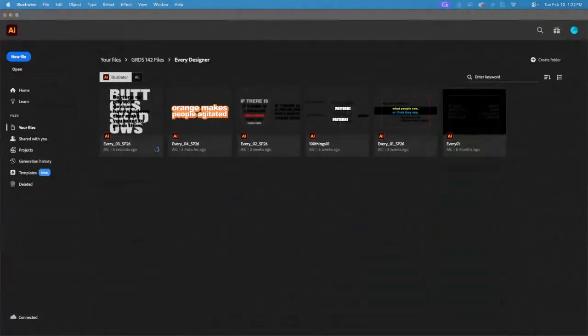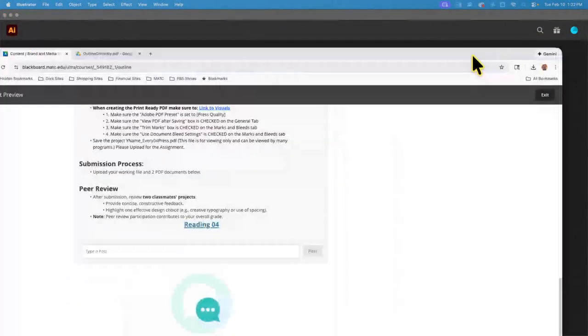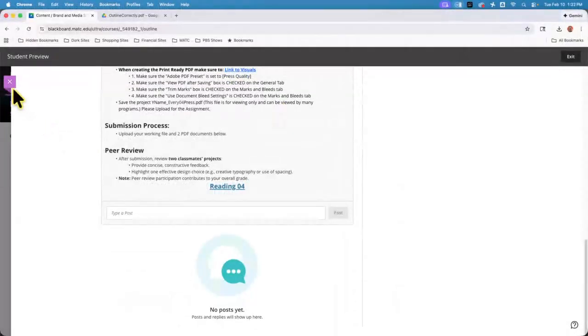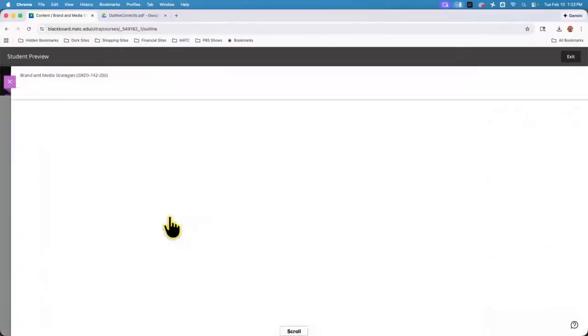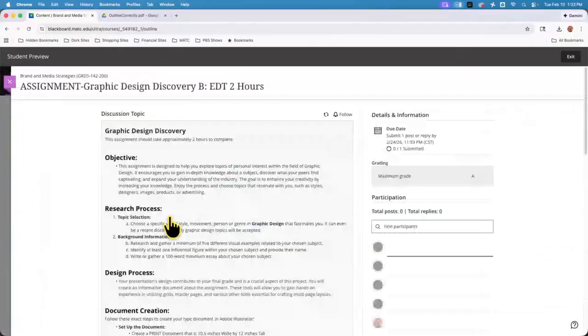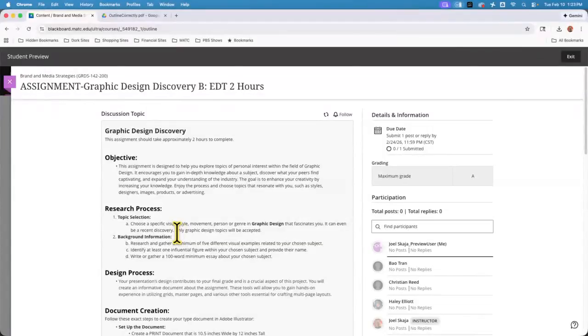Next project we'll talk about today. I feel like I'm weirdly through this fast. All right. Design discovery. Find a specific visual style, movement, person, or genre in graphic design that fascinates you.